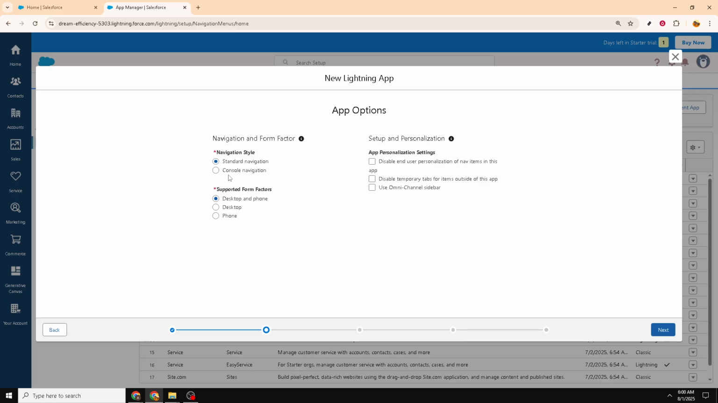The next thing we're looking at is the navigation style. This option defines how users will move through your app. Make your choice based on the most logical or intuitive design for your intended users. Following that, check out the supported form factors. Ensuring compatibility across devices ensures your app will look great and work well whether on desktop or mobile.